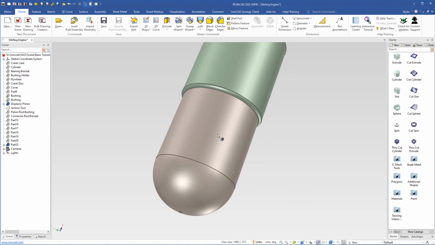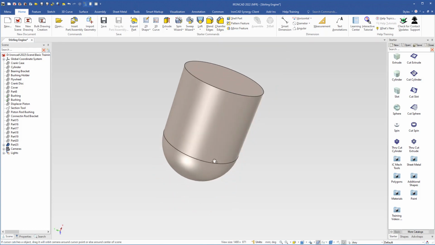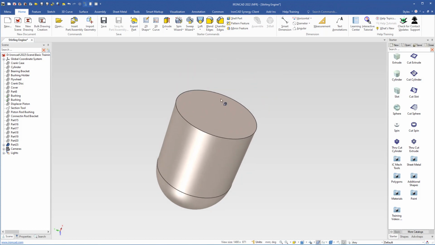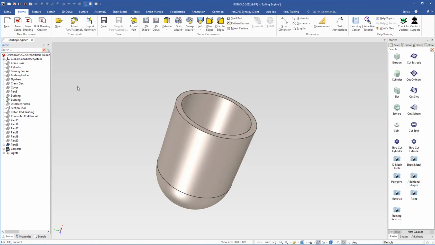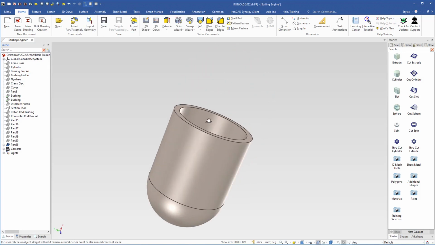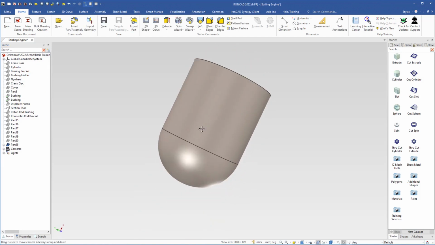So I will select this piston in part level, and I will hide the unselected part, so I will use Ctrl Alt Space. And now we will make this piston hollow, so we choose shell part, and here in properties we will use inside, and we will also choose open faces, and this face will be open, and the thickness will be 2 millimeters. So I click OK, and we have made the glass piston.